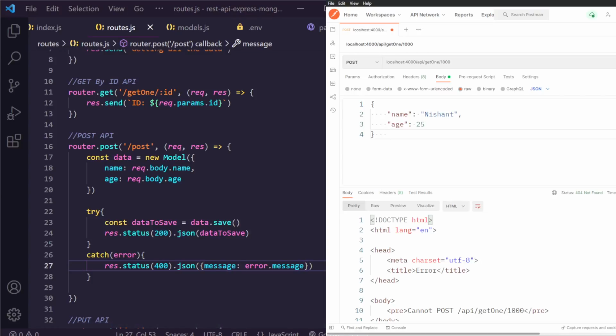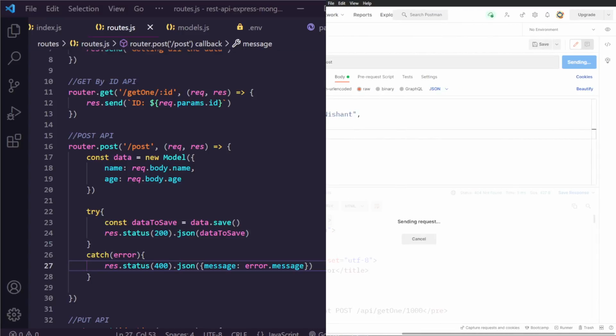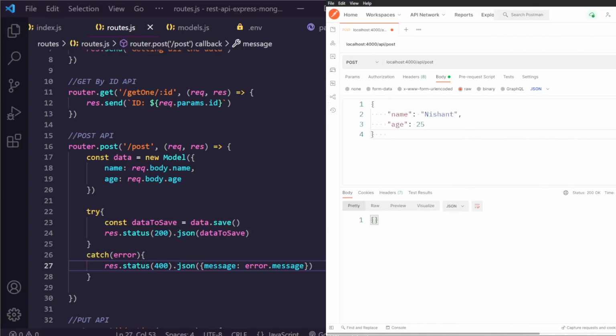Now let's try to send data or post data. So we have a name Nishan, then age 25. So let's just post and add the endpoint. So it's post. Now click send here. So we are getting this empty object.